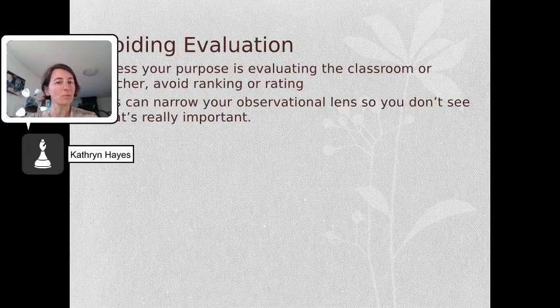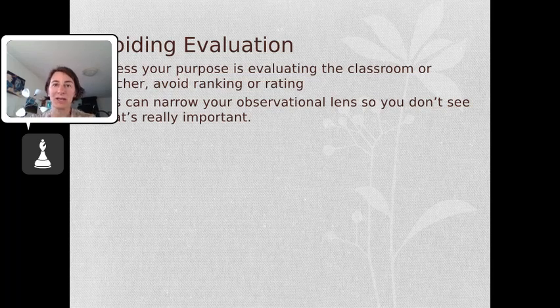Finally, I just want to make a point about avoiding evaluation. Unless your purpose is evaluating the classroom or the teacher, avoid ranking or rating what you see there. And again, occasionally you might use a rubric like the EQUIP rubric to compare two classrooms in terms of inquiry use. But I just really recommend moving your ways of seeing. So I'm going to give you an example of that.